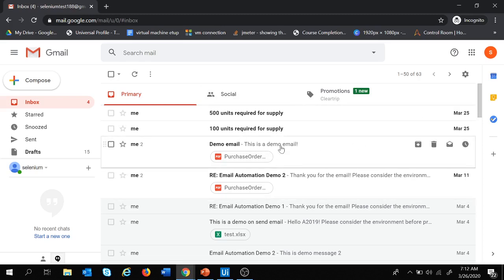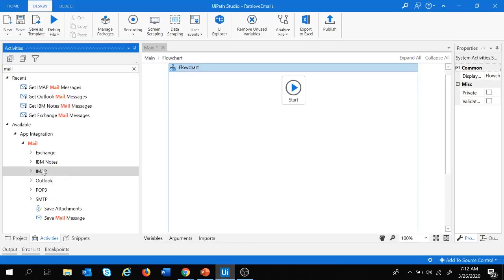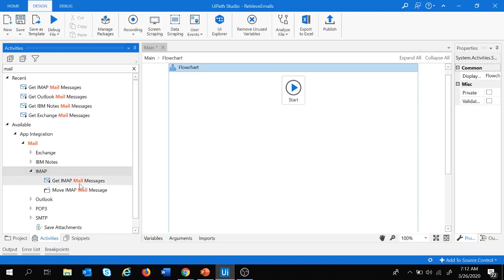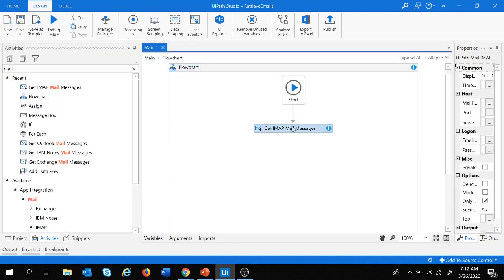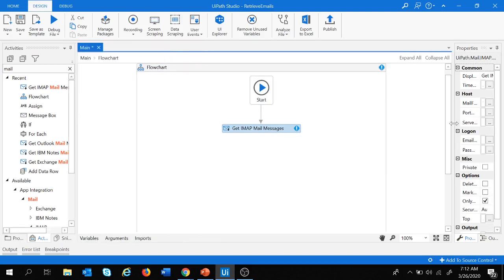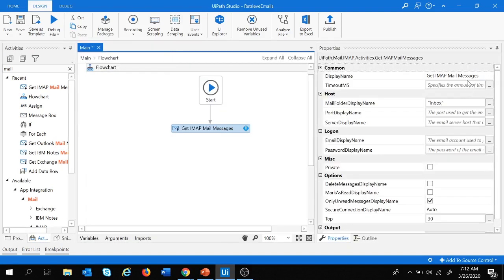Now to read emails from the Gmail account, we need to use the IMAP package. We need to use the get IMAP mail message activity. So let's drag and drop it over here, and let's see what all details we need to provide under this get IMAP mail message activity. I will close this one and let's expand this a bit more.